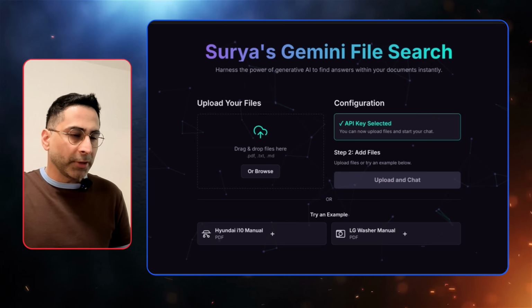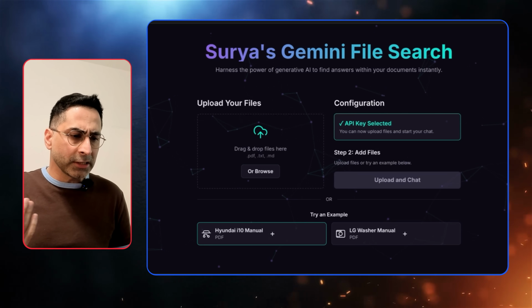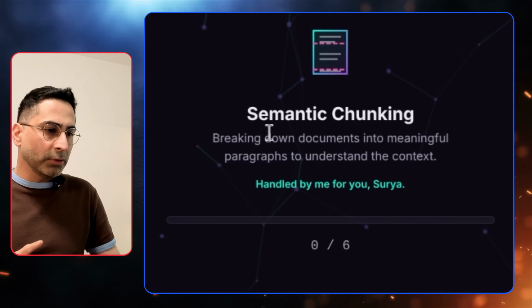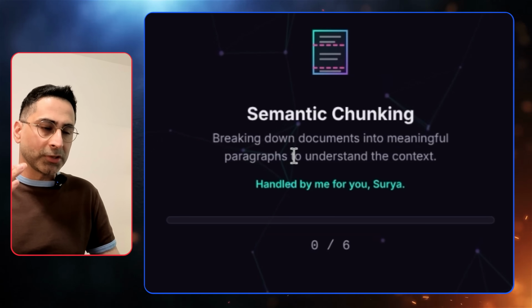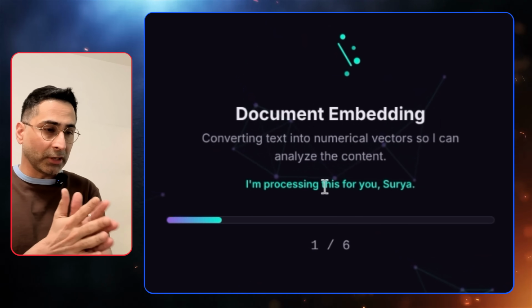So here it requires an API key, which I've already selected. The option is for me to upload my own set of files, but I'm just going to use a Hyundai i10, which is a car manual, and I'm just going to say upload and chat. So the moment I do that, the first step is semantic chunking, which is breaking down the documents into meaningful paragraphs to understand the context. It is doing that for us.